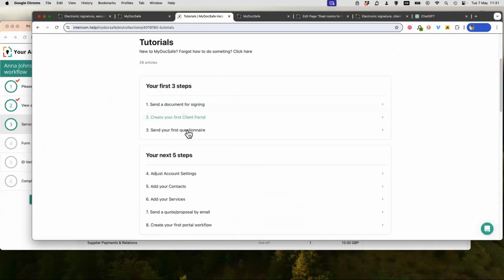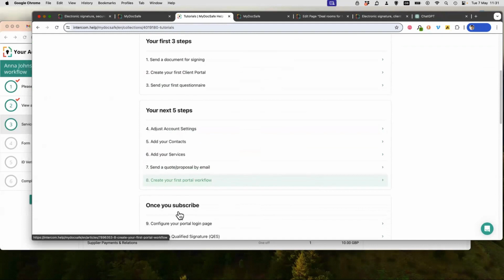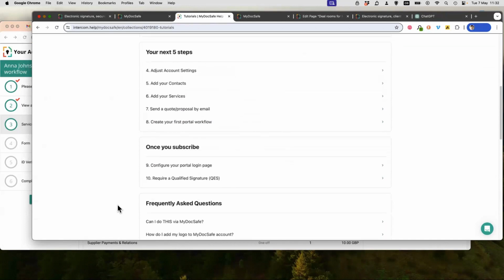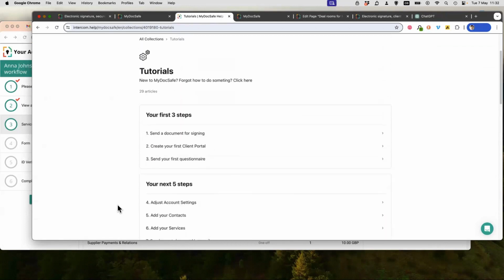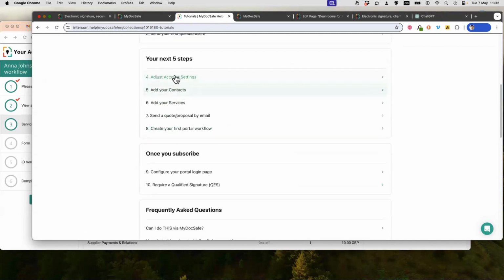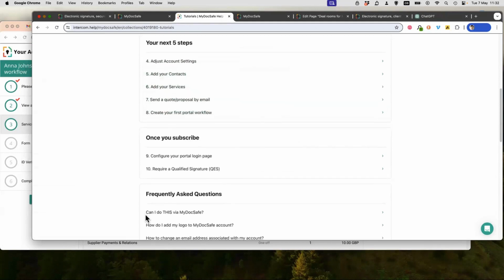And here you could see we handhold you through all the steps that we think you should try before you either commit or get more involved in the configuration process. So start by signing something or inviting a client to a portal or sending a questionnaire. And then you could start adjusting your settings and importing contacts, setting up services, etc.